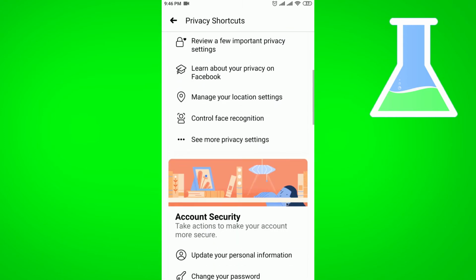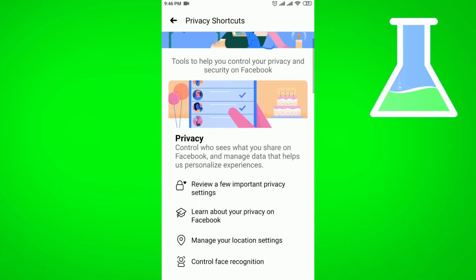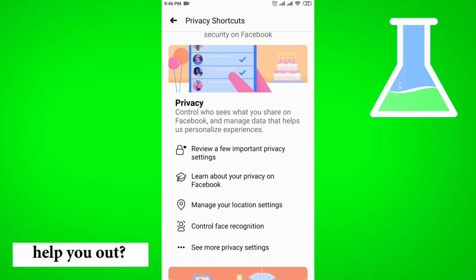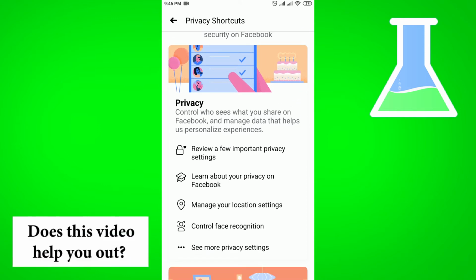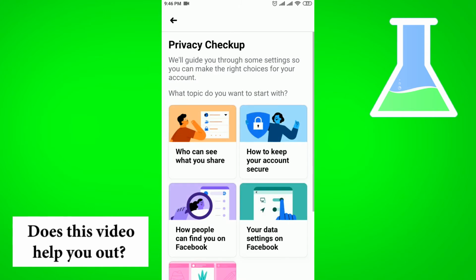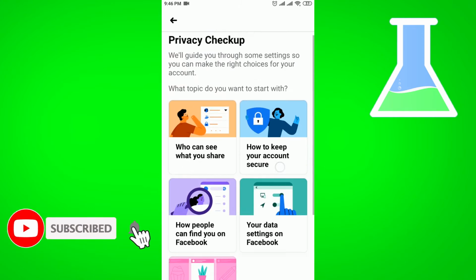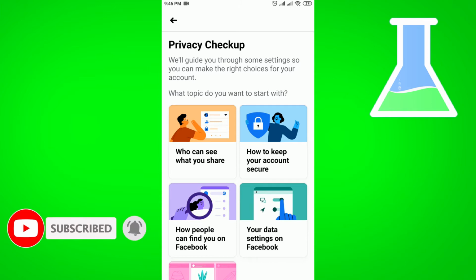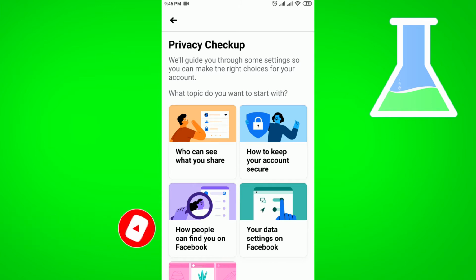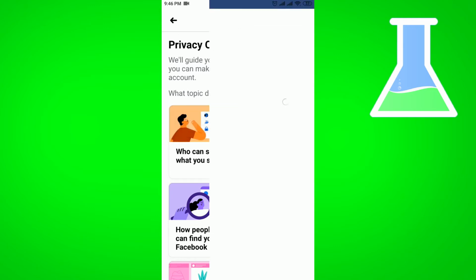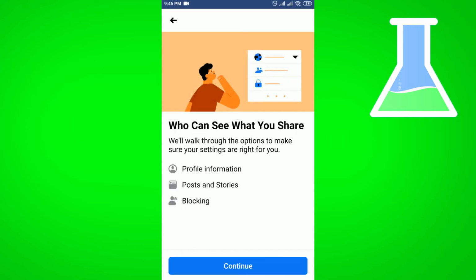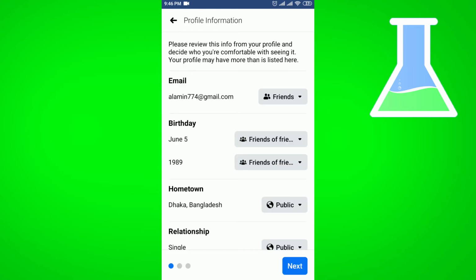From here you will see this interface will come. From here you have to click on review a few important privacy settings. Then you will get these options. From here, if you want to check the privacy of who can see what you share, you have to click on it. From here you have to click the continue button. Then this option will come.